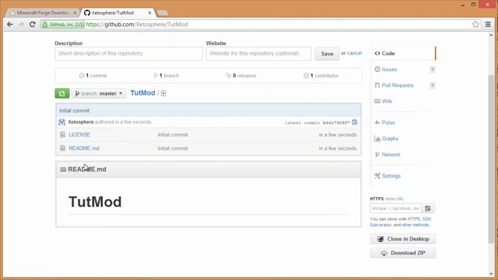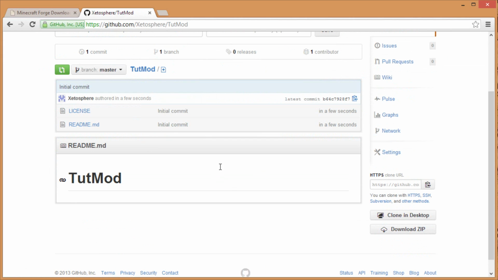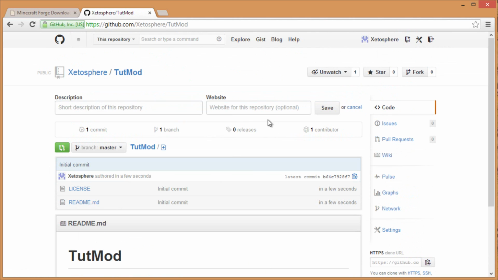Tutmod, big letters, the README, and the license, which is the file you need to have to use this license.